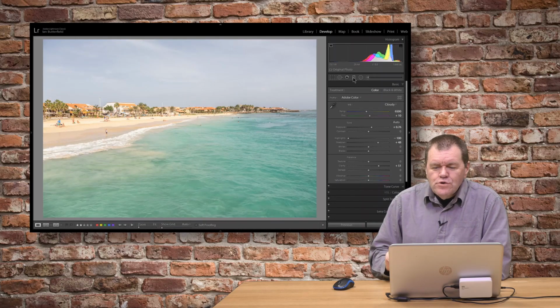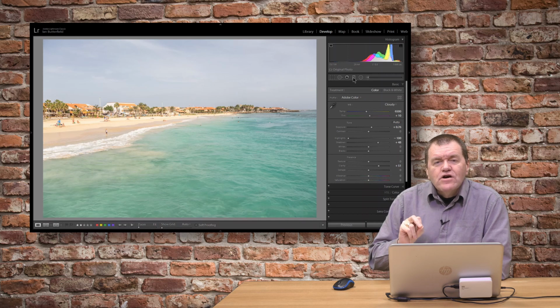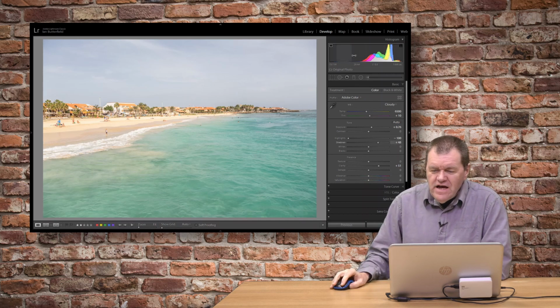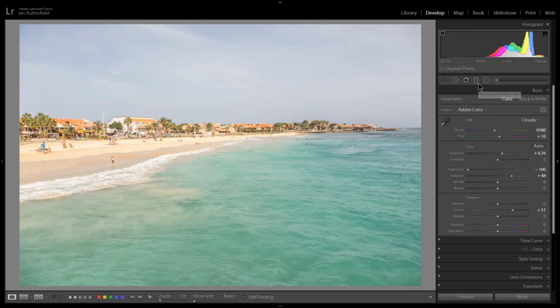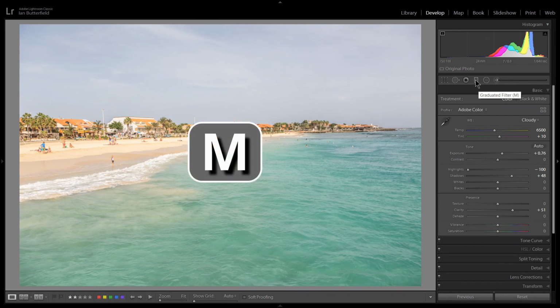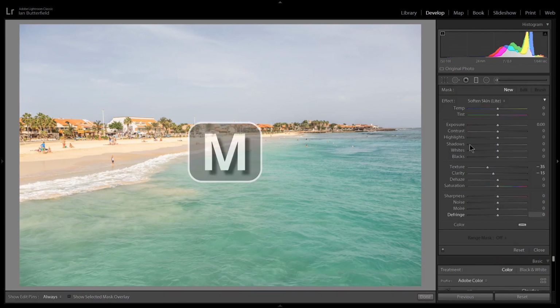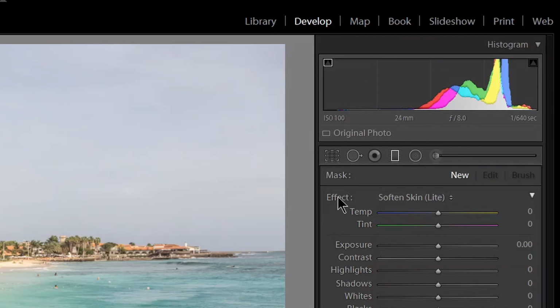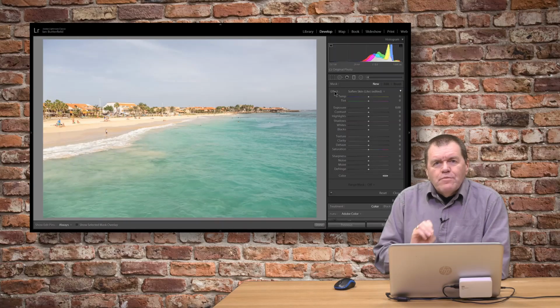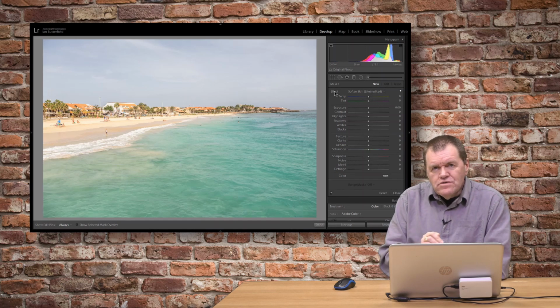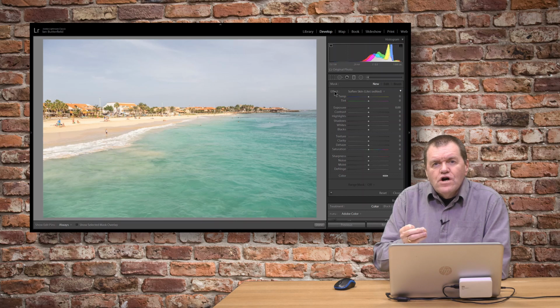So I'm going to do this by using a graduated filter, and that's the rectangle tool here, or M on the keyboard. So I'm going to select that, and as ever I'm going to double click on the word effect to reset everything. Now for this I'm going to do something slightly differently than normal. I'm going to create the filter and then do the adjustments.